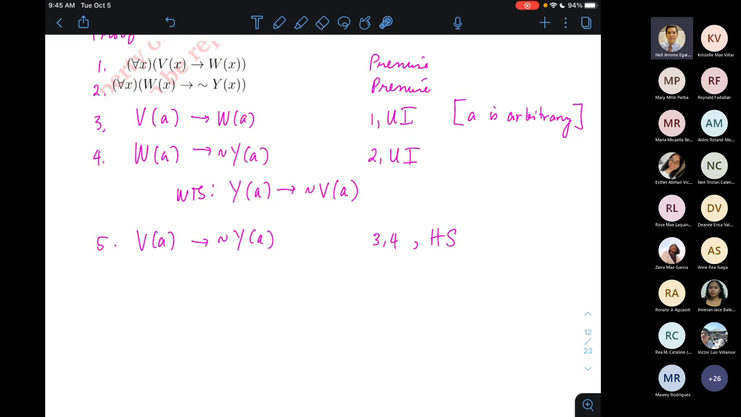Sophia? What would be line 6? 6 would be not Y of A implies V of A using line number 5, transposition. Thank you. Ano ang symbol natin sa transposition? TP nga ba? Kalimutan ko yung symbol. I'm not sure din po.